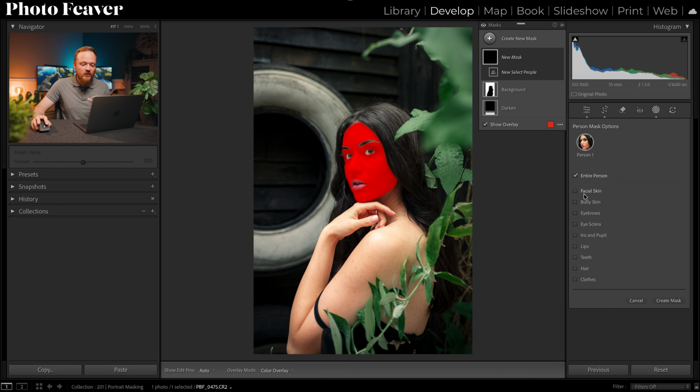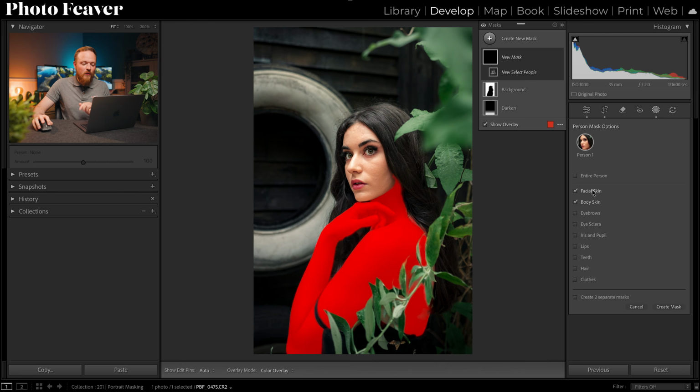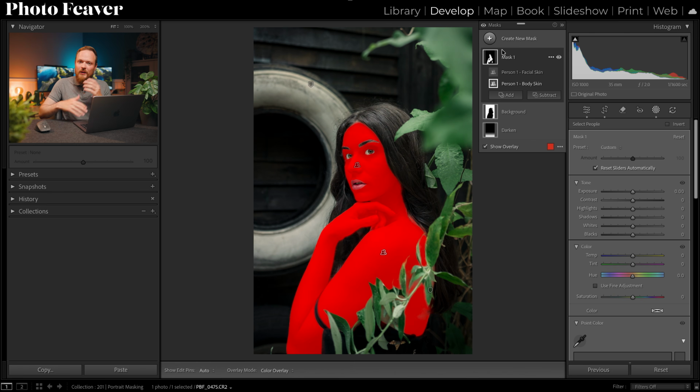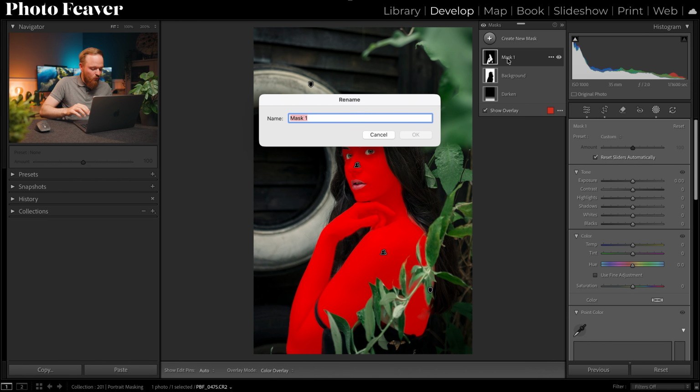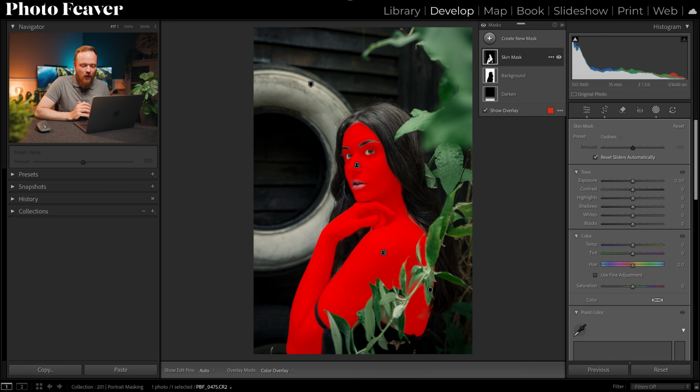And to create a skin mask, we want to select face skin and also body skin. We can tick both at the same time. And you can see the red area, which is where Lightroom is going to create that mask for us. Then I'm gonna go ahead and simply create mask. Now, so we don't get confused throughout this review, I'm just going to quickly name these masks. So I'm gonna call this one skin mask.